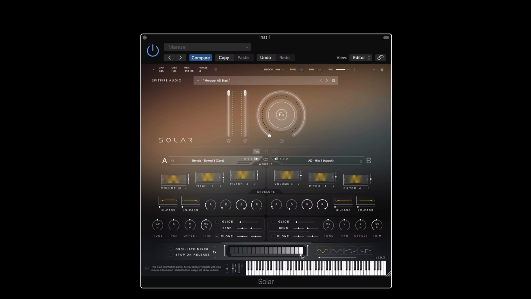Finally, we have a mixer, which allows you to mix between sound bay A and sound bay B. The Oscillate Mixer button will set the mixer to oscillate in time with your DAW. You can further change the rate of oscillation by using the up and down arrows. The stop on release control will stop oscillation of the mixer when you hit stop on your DAW.